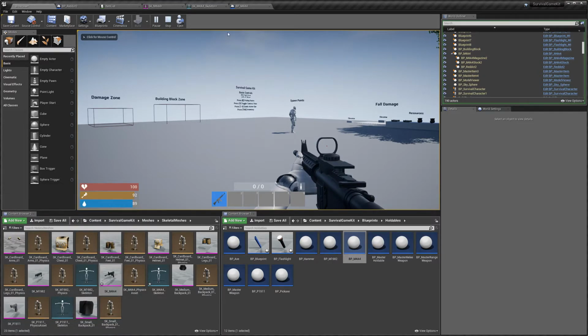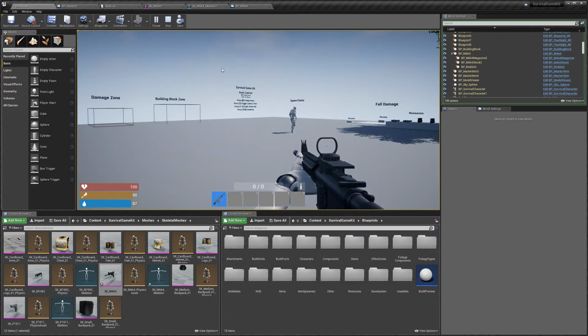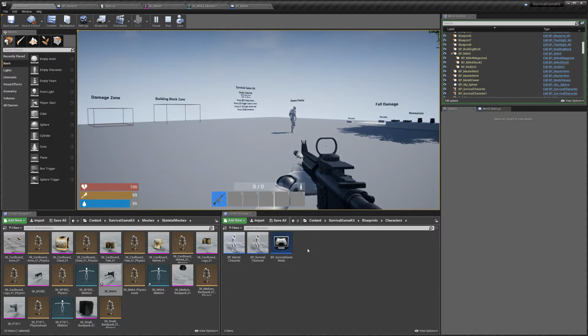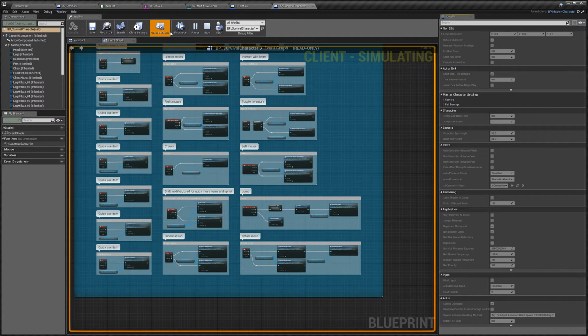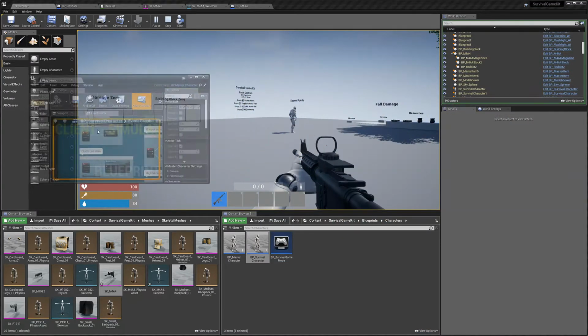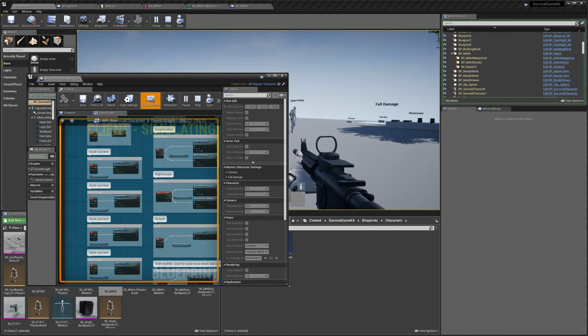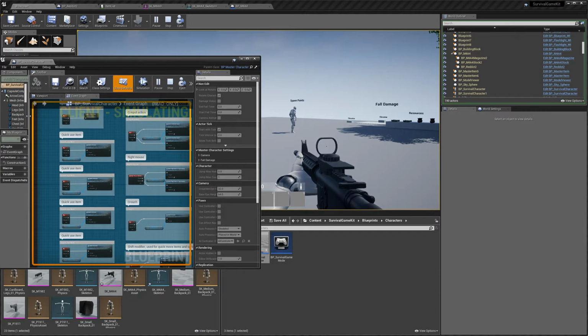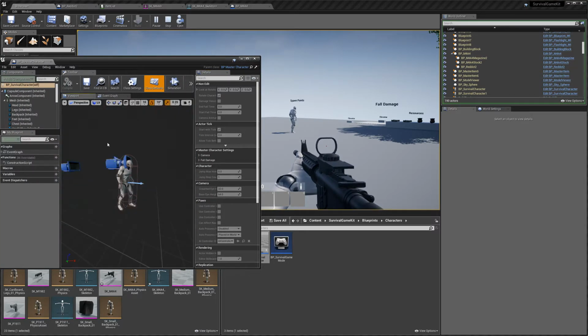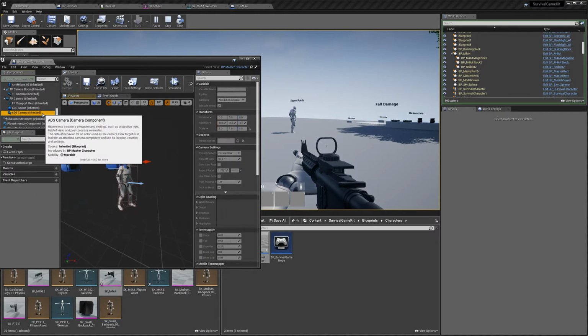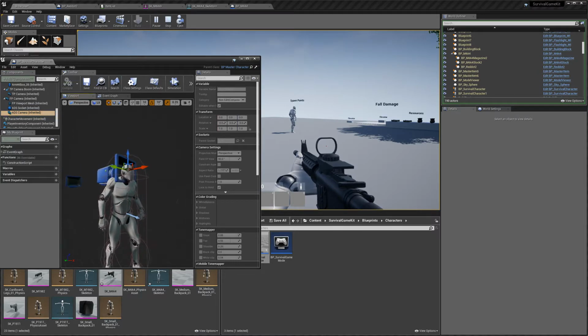So we're out of the game now, I've got control of my mouse, and we can go to our blueprints folder, and you want to do this while the game's still running. We can go to our characters, then survival character, and it's a lot easier if you have two screens to do this, but I'm going to try and make it so you can see. Then we'll go to our viewport, and we'll find the ADS camera.